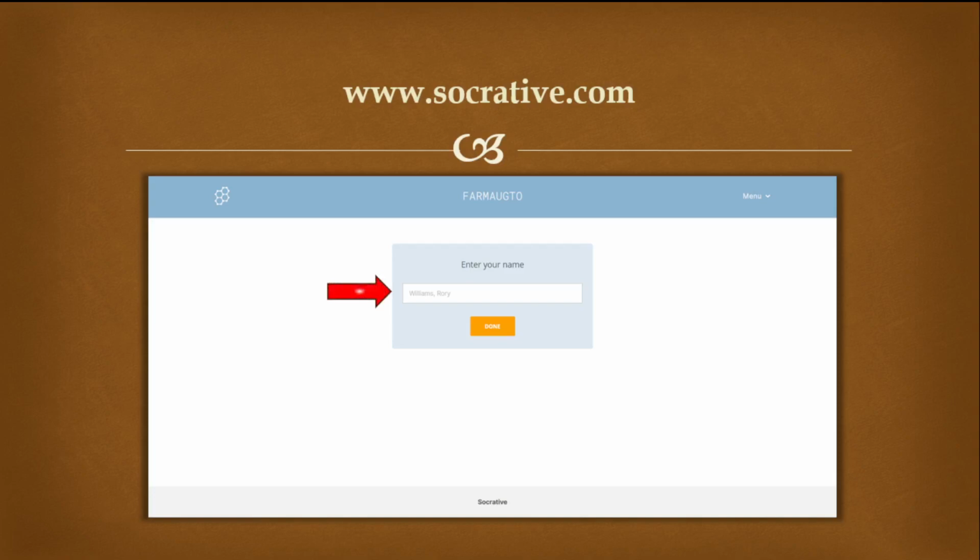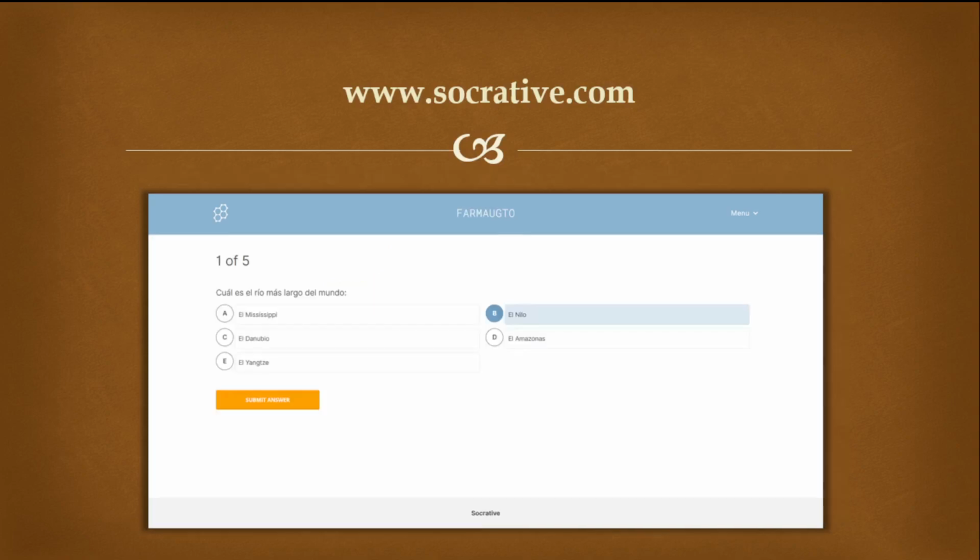So once you're in, you're already in the exam. This is an example of a general question or general culture exam. Just one question. What is the longest river in the world? A, the Mississippi, B, the Nile, C, the Danube, D, the Amazon, and E, the Yangtze.